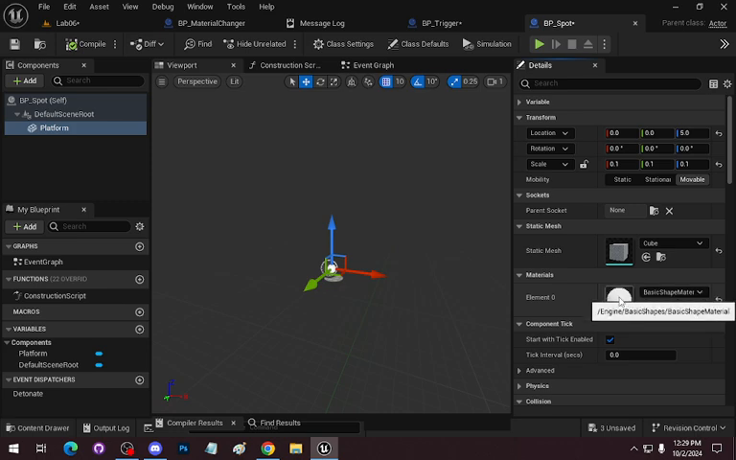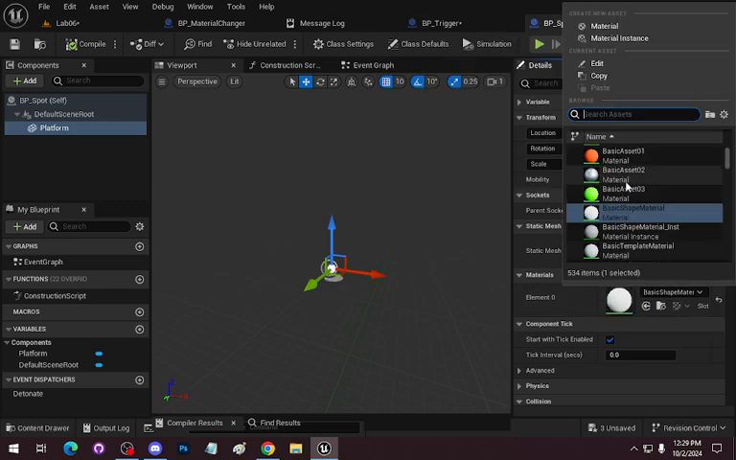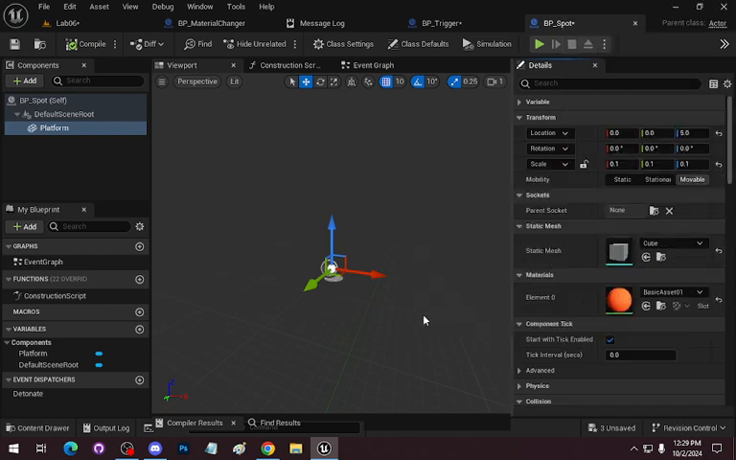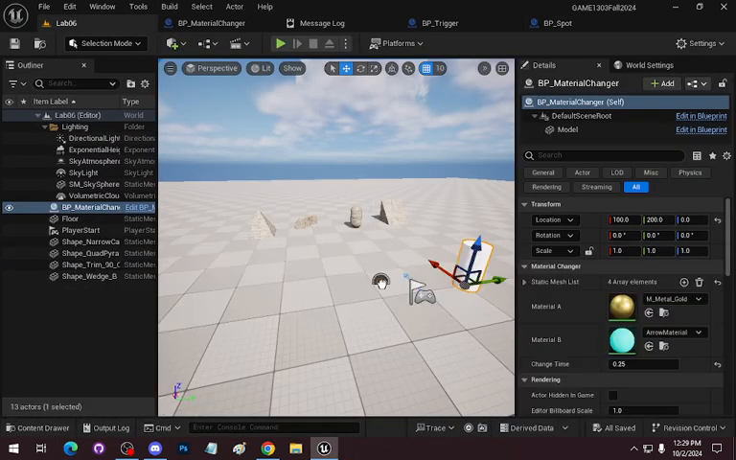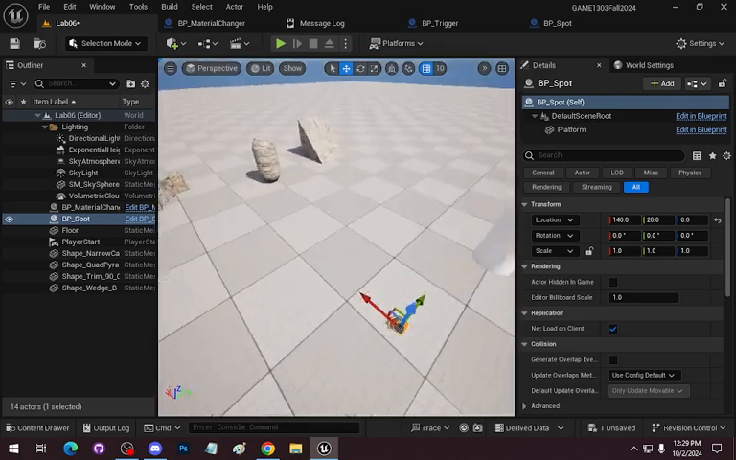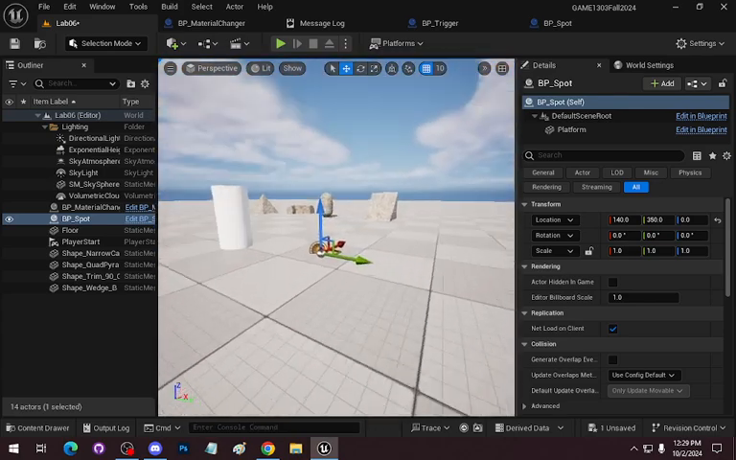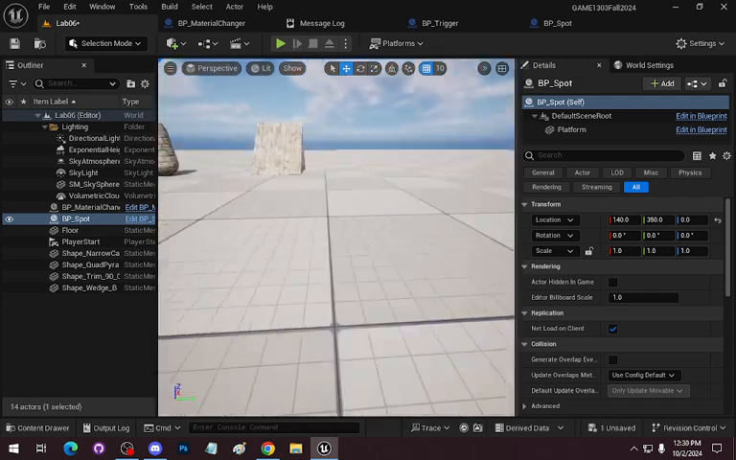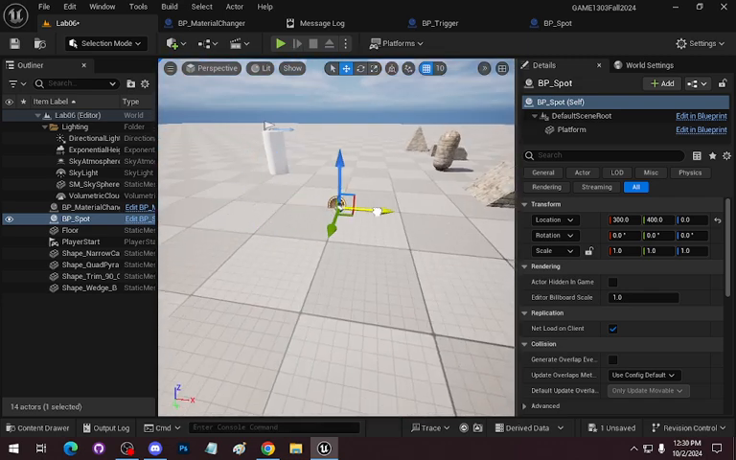We'll give it a material, the basic asset. I'll use red so it'll show up. Save everything, then go back to my content drawer and drop this into the world. It's basically a point in space. Again, I'm going to set the actor hidden in game.